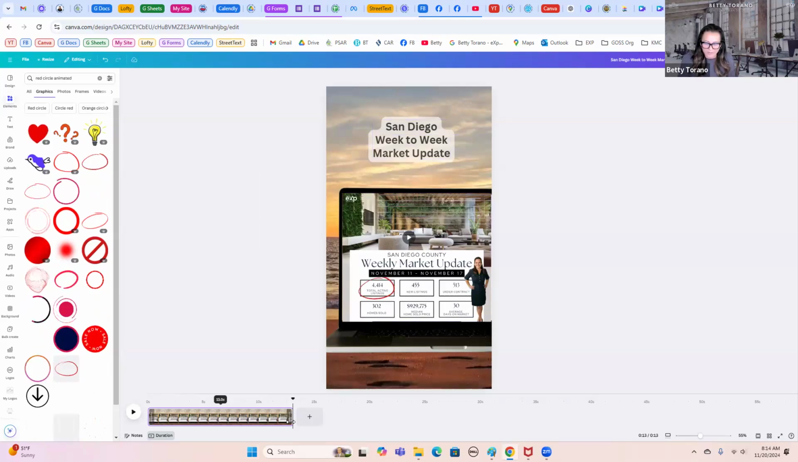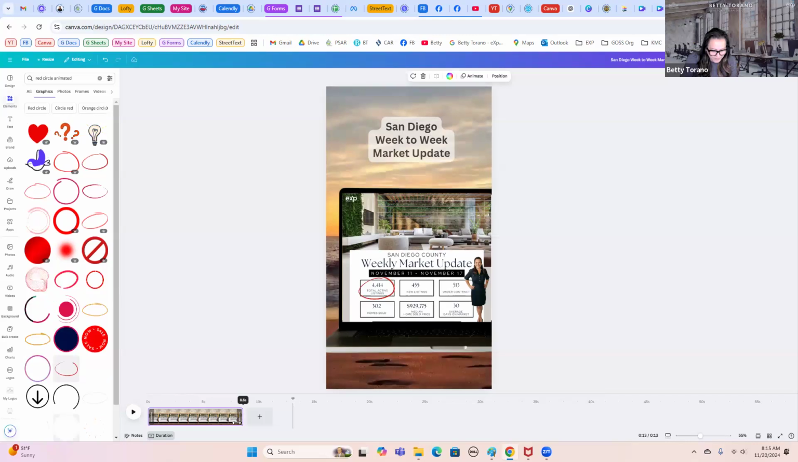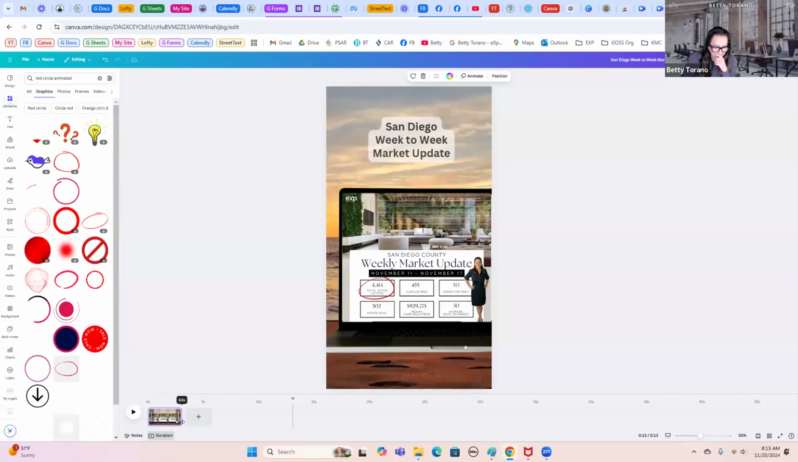So say this is what I like. I don't want anything else on here, but for each data point I want a new page, with that red animated circle moving to the next one. Right now by default it was five seconds or maybe longer. Oh, I know it's longer because the video was longer. So let's make it 2.5 seconds or 3 seconds for each page.